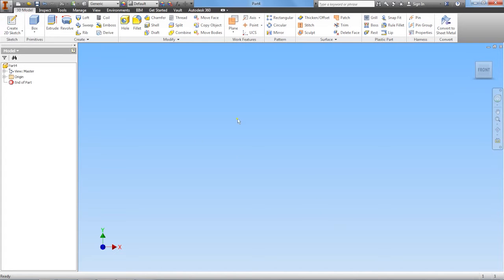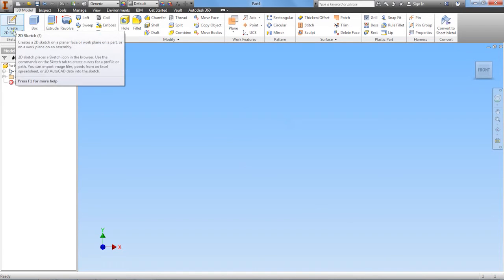All right, so now you see that our drawing window is blank, and when you draw in Inventor, unless you're starting from a new part, you always start by creating a two-dimensional sketch. So let's go over here to the ribbon to the far left, where it says Create 2D Sketch, and you can see that the button is kind of split up in two parts. You want to click the top half that has the pencil icon.